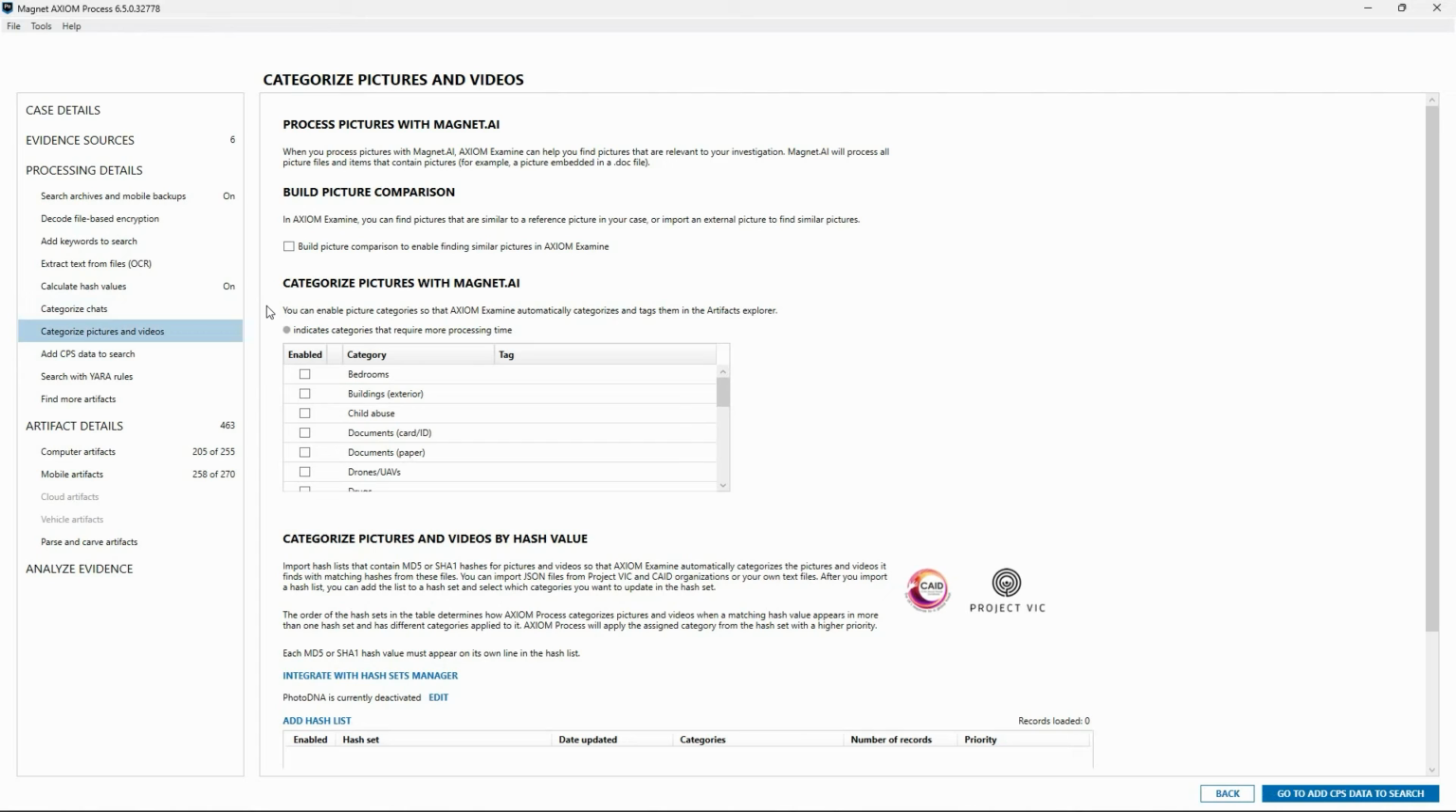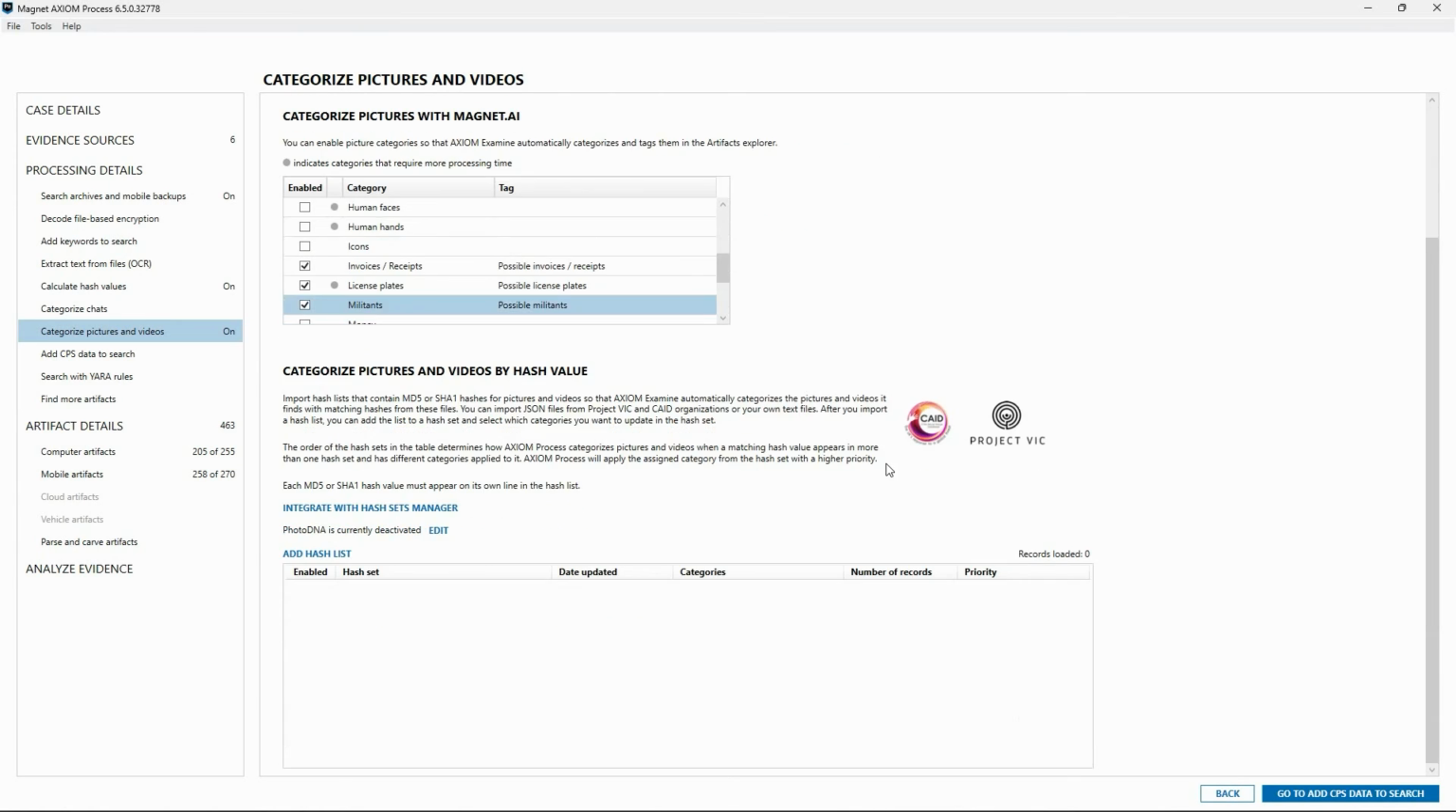Next, examiners can enable the various Magnet AI models to assist in the categorization of pictures. Scrolling through the list, you can see that there are several categories which can be enabled. Some of these are flagged, indicating that they may require additional processing time. Once enabling any of the categories here, a tag will be enabled and automatically applied to any matches. The tag name can be changed by examiners.